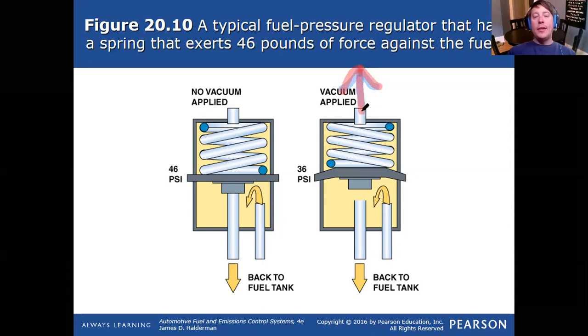All right, so as manifold vacuum is pulling up on this, the scenario would be like throttle plate closed, right? So at idle, pay attention to the PSI. At idle speeds or low load, throttle plates closed or partially opened, we don't have a demand for lots of horsepower. Our fuel pressure is going to be set a little bit lower. If you look over here, no vacuum applied.